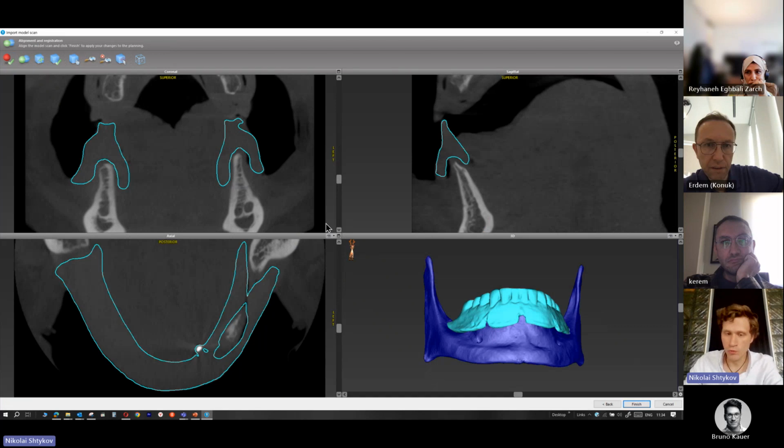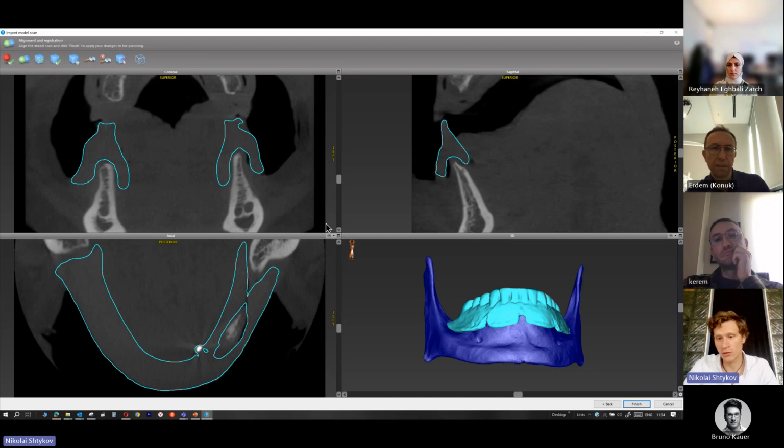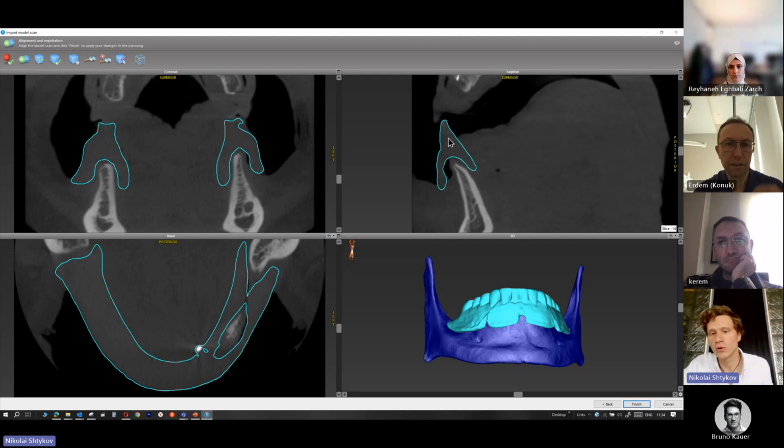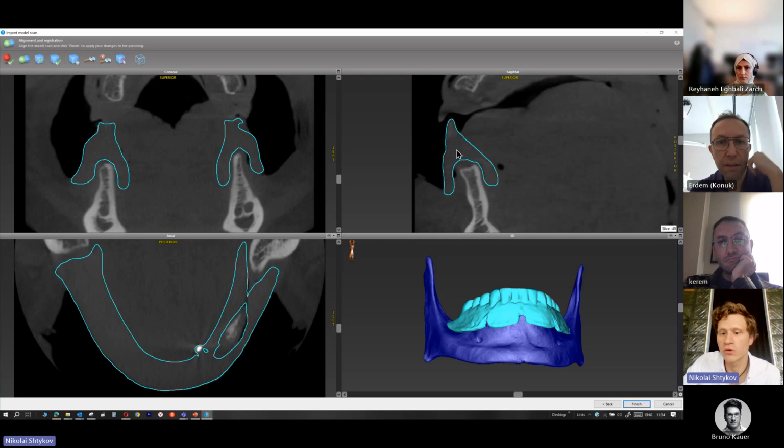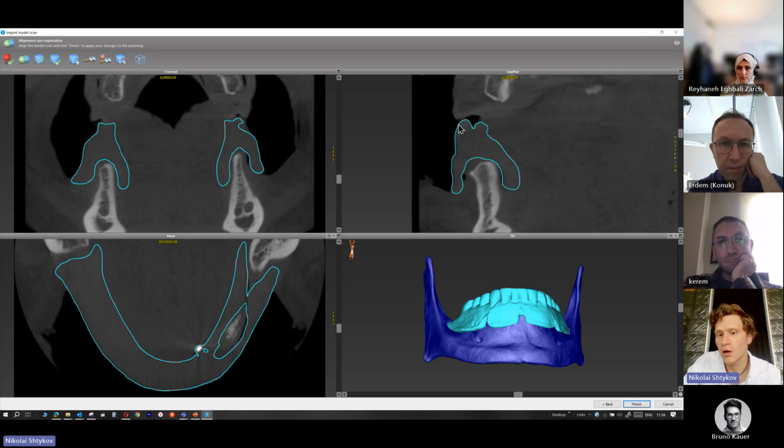And this is the most important step in our planning, because if you don't do this step well, you can't make a good surgical guide. Here you need to check how the alignment was. You see that the CBCT was with the prosthetics, and that's good because you can see the prosthetics and you can see soft tissue.